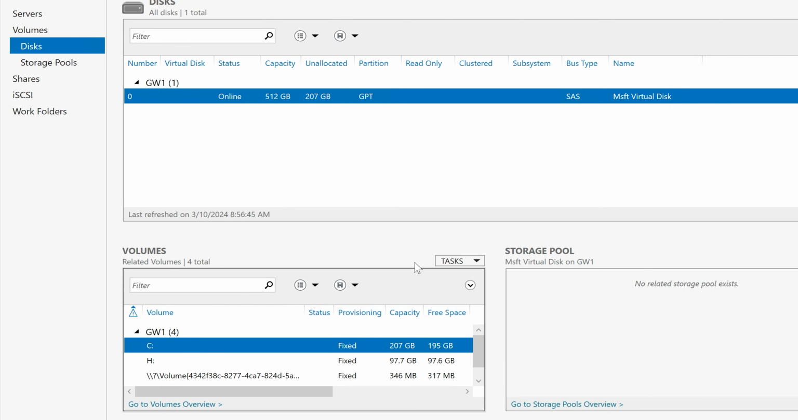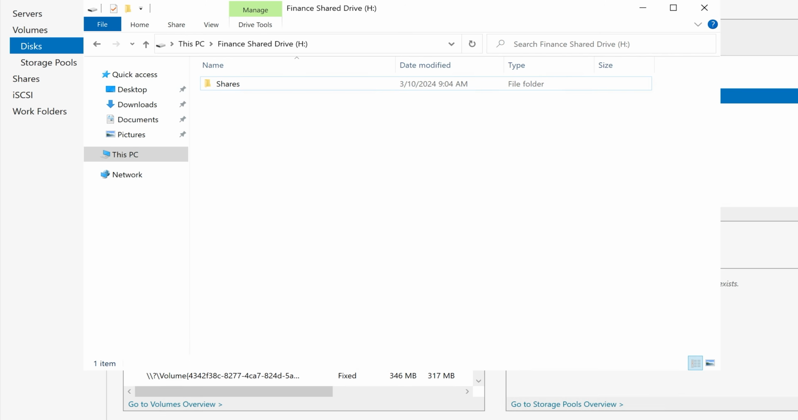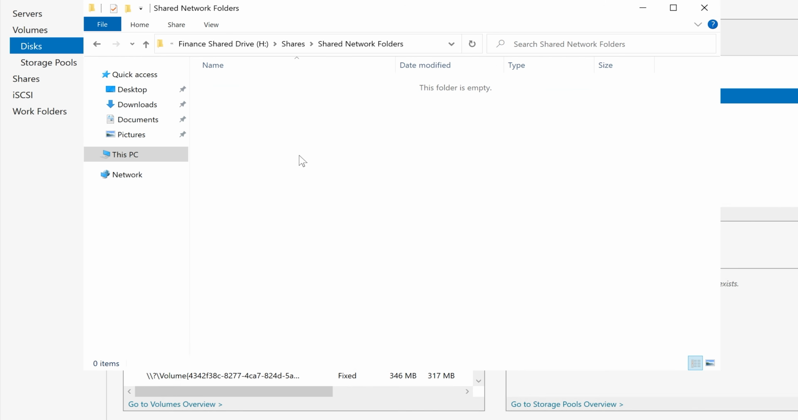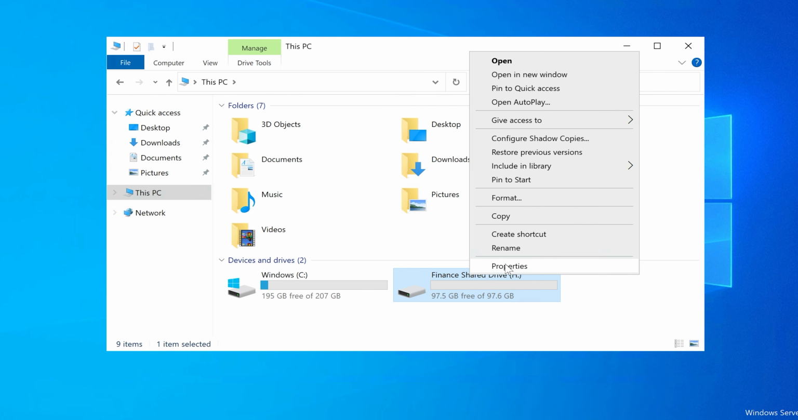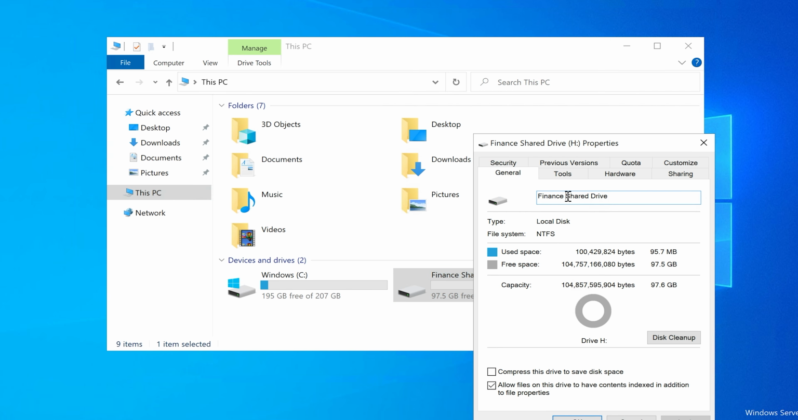All right, now it's completed. Remember what I told you, that those folders will appear inside of the H drive, and here they are. Here is shares, and here is shared network folders. Since I've changed my mind and do not actually want to use this entire drive for the finance department, I'm going to rename the volume to just shared folder to stay organized.